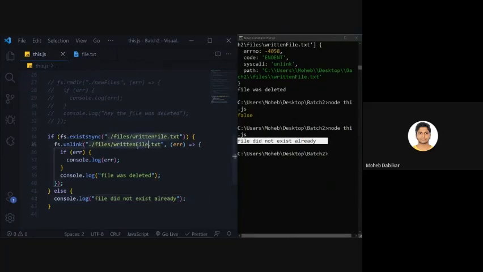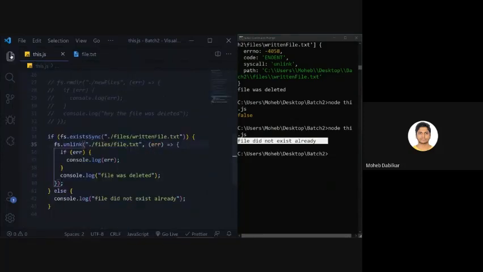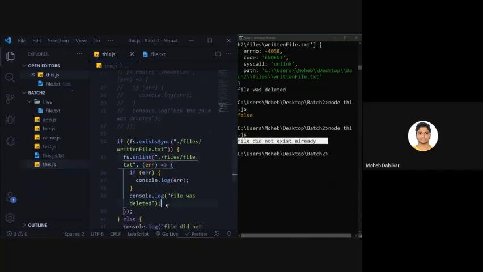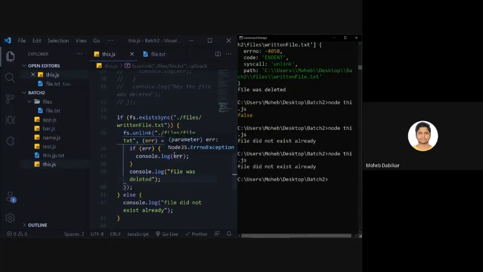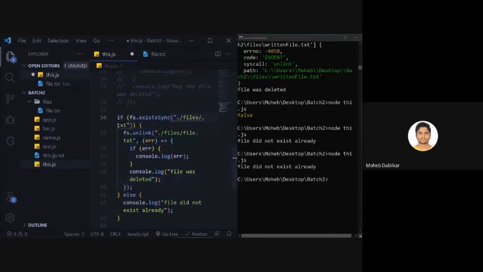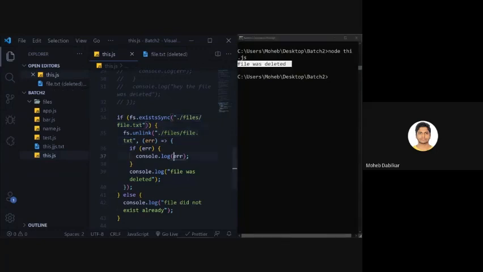Now if we take in a file which exists already, so now we have files, and inside that we have a file.txt. Now it should work and say file was deleted. If I save this and run it, it still says file did not exist already. We need to pass in the proper file name. This has the wrong file name, so we'll say file.txt. Now if I run this, it says file was deleted, and it deleted the file.